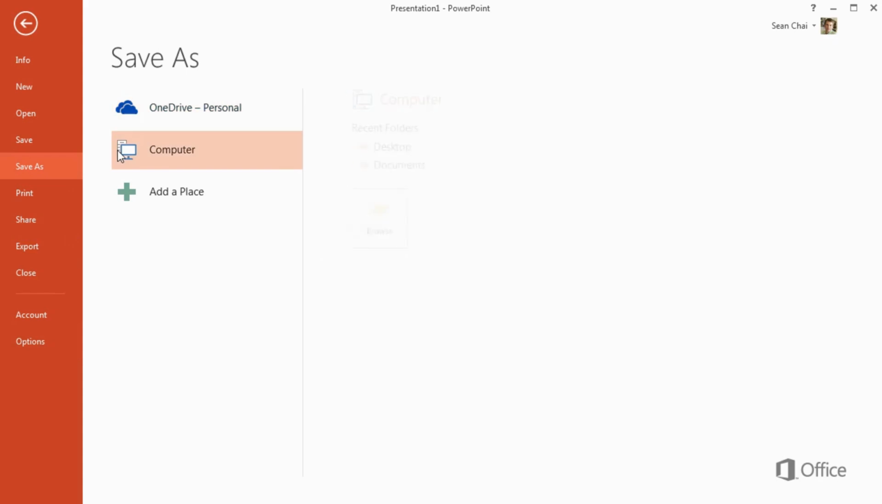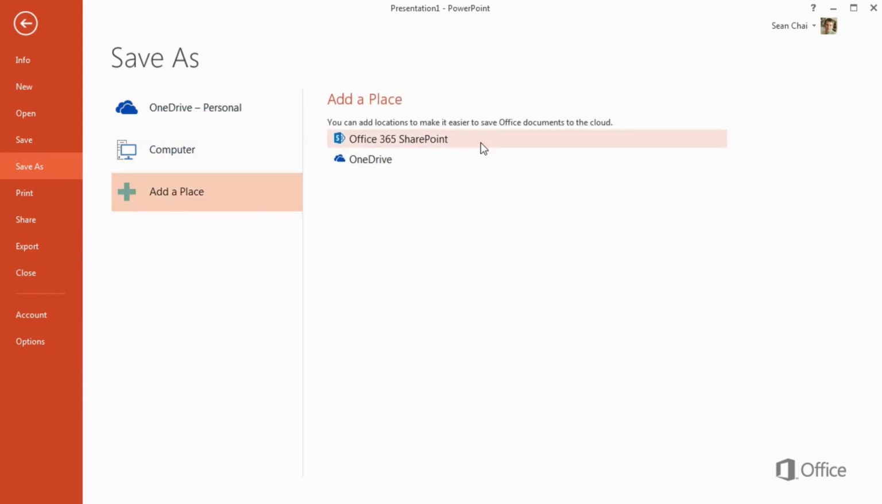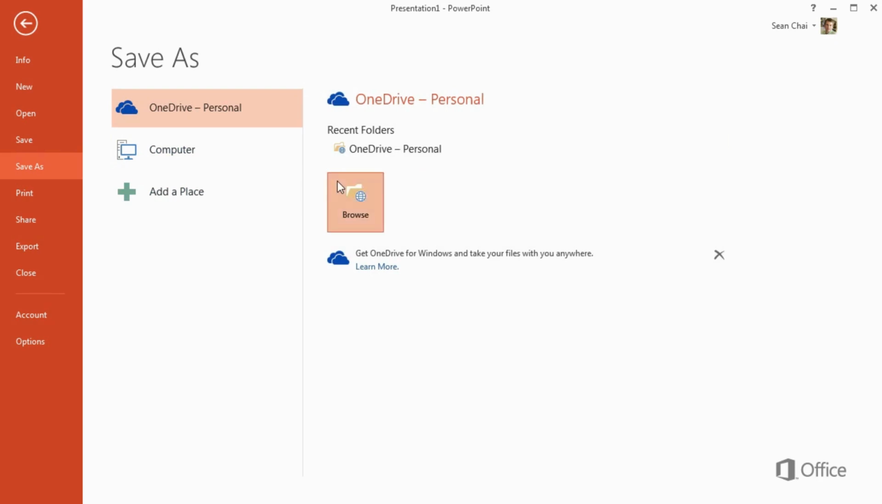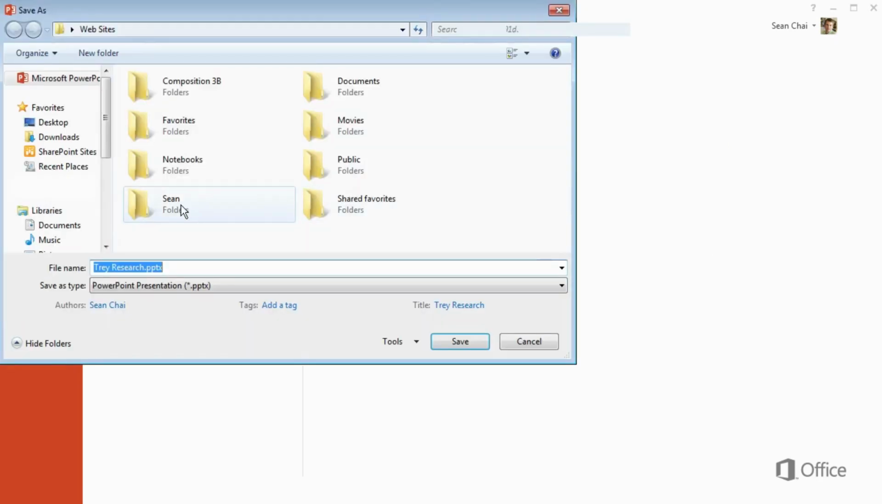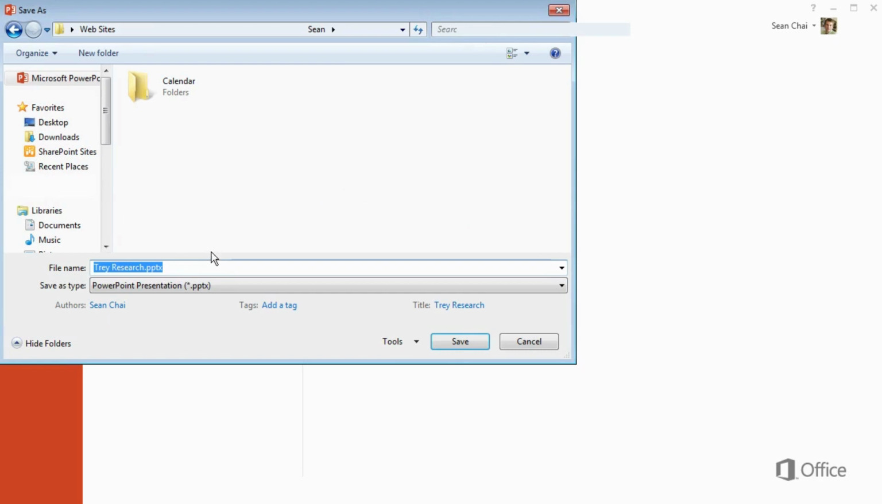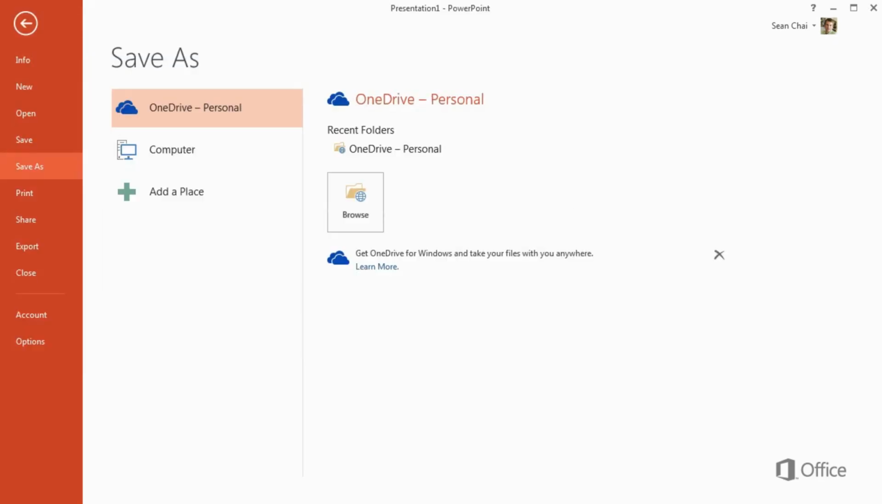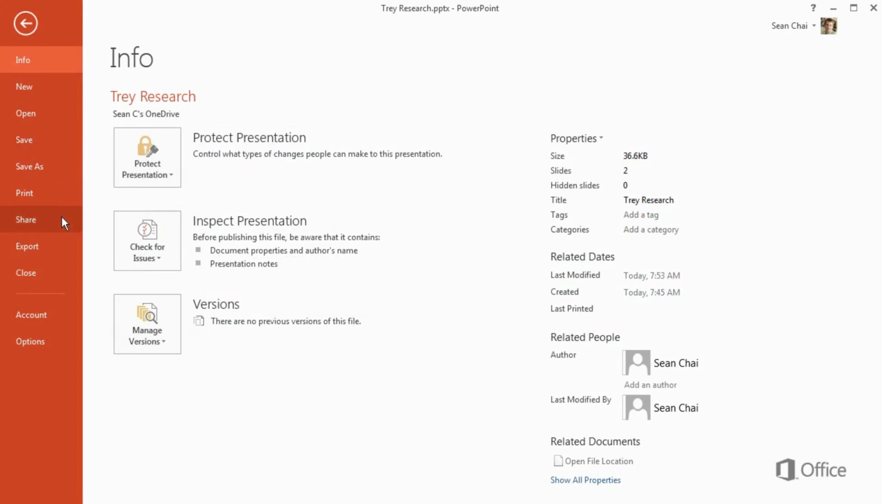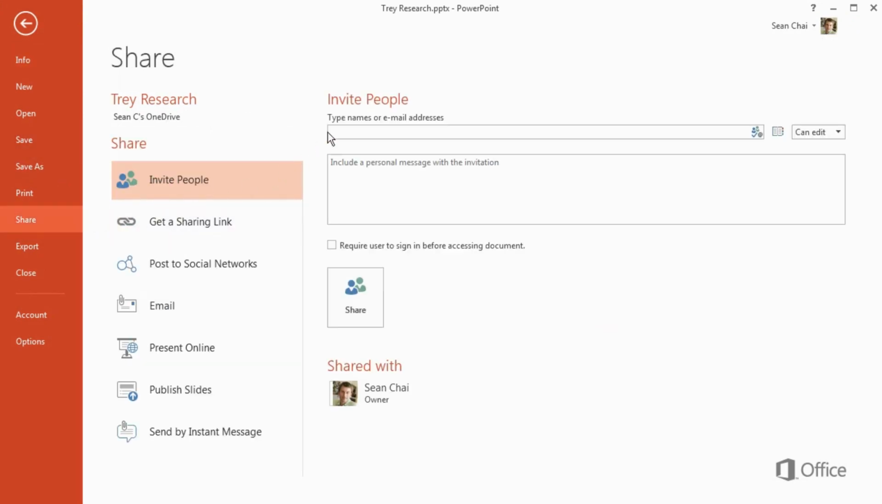Here, you choose whether you want to save it to your computer or to the cloud using Office 365 or OneDrive. I've already signed into my online account, so now I can click here and browse for a location on my OneDrive. Enter a file name and click Save. It's just like saving to a computer, except that now I can access the file on any computer connected to the internet. Or I can share it with others by sending an email message containing a link to the online file.